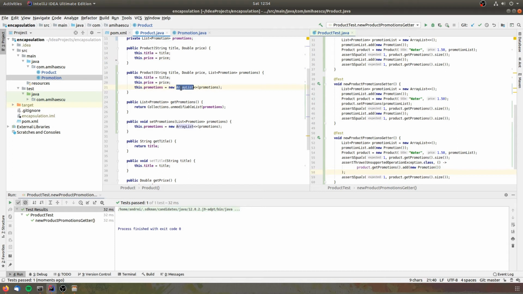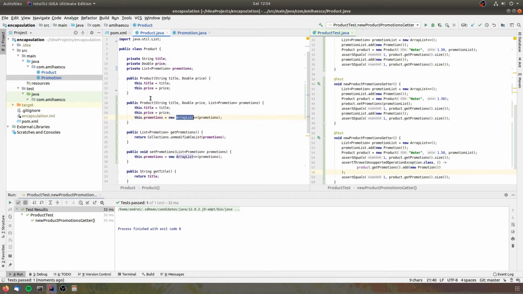But let's think of this again. So this approach with the unmodifiable list, we could actually apply this over here, right? So we could actually store an unmodifiable list. Yes, that is true. This would make our object immutable, right? So actually, our list as well.